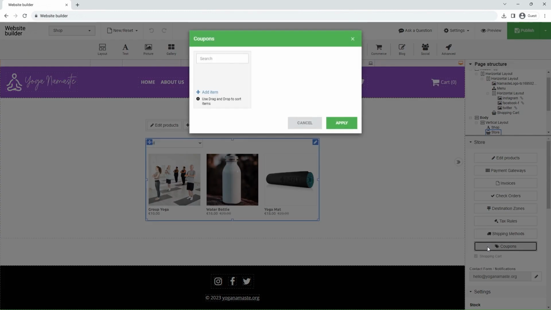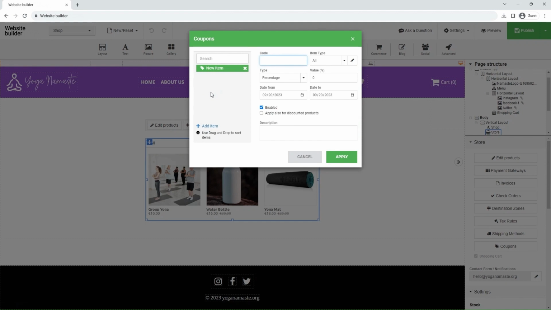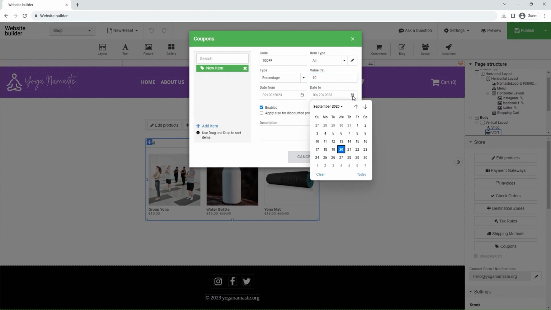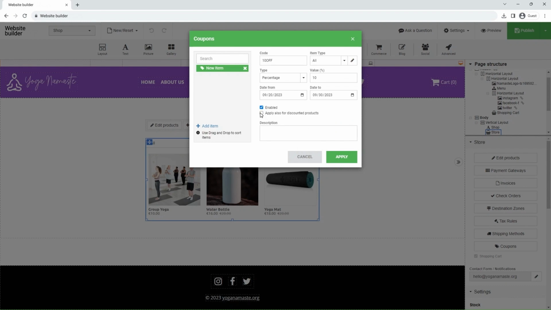Lastly, we have coupons. Click Add Item to add a new coupon. Here you can enter the code, select if it applies to all item types or only to specific ones. Select the discount type, the value of the code, and how long it is valid for. Also, you can toggle if it applies to discounted products.